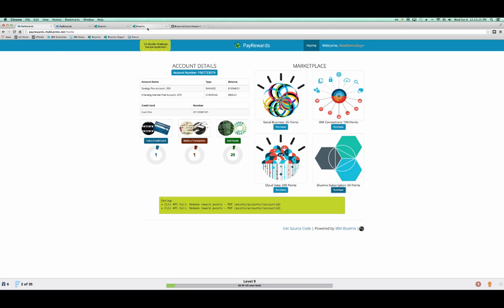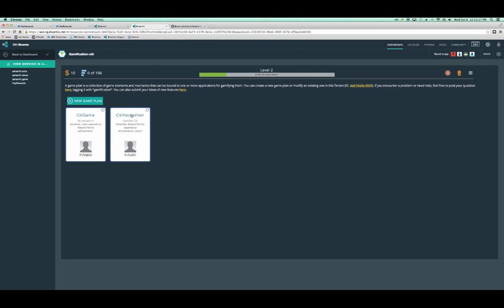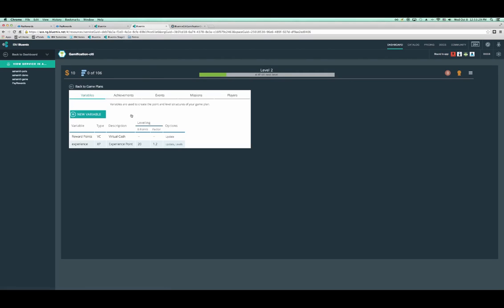I'll now take a minute to explain how the gamification dashboard works. I select the game plan that I want, the Citi Hackathon, and then I'll see the number of tabs that gamification has. Variables, achievements, events, missions, and players.